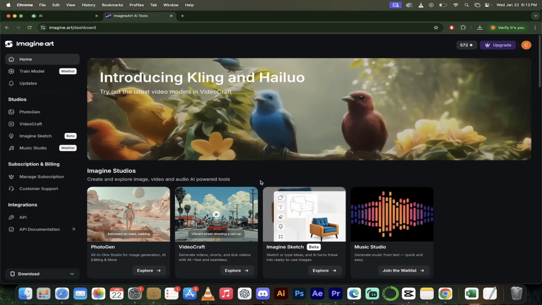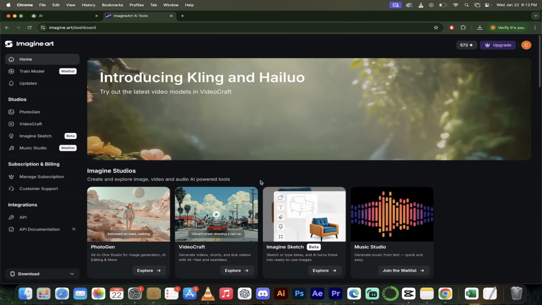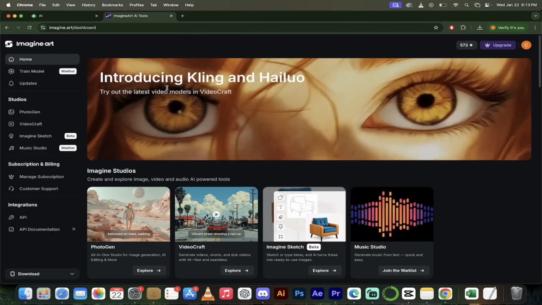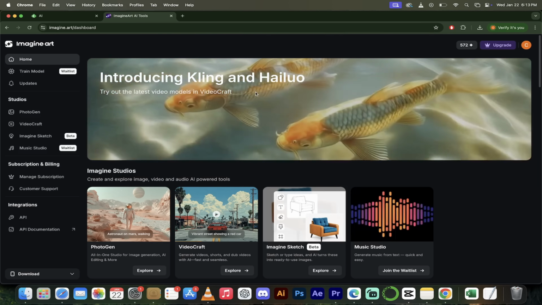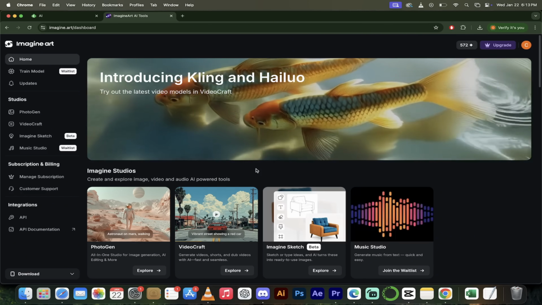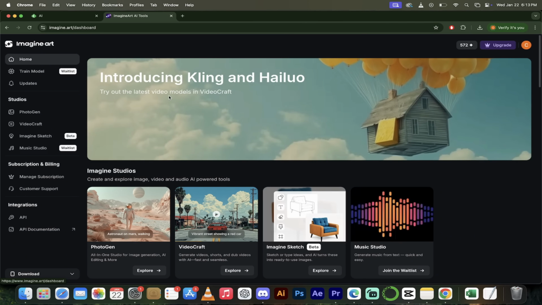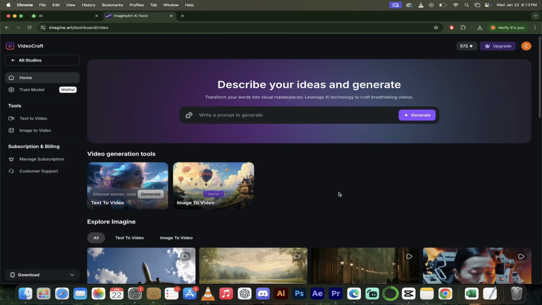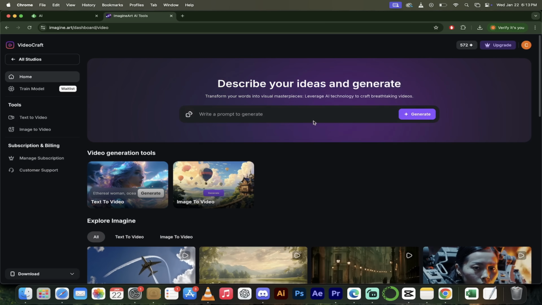All right, the next thing I want to show you is their video creation, their AI video generation. It is wild. It is excellent. And you can already see here, they've got Kling and Hailuo, including Hailuo AI Live, the new model. It's built in, it's ready to go. To get there, I'm on the home page here. Just click home. And then here we go, Videocraft. Click on Explore, and then presto, you're going to see the text to video generation here.